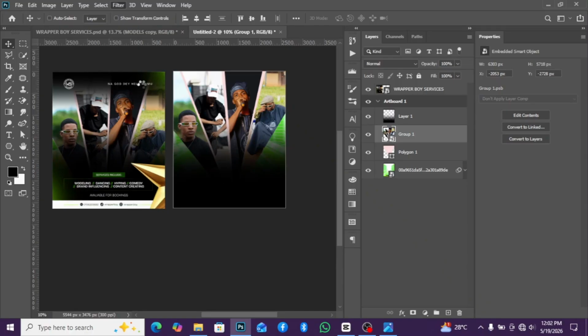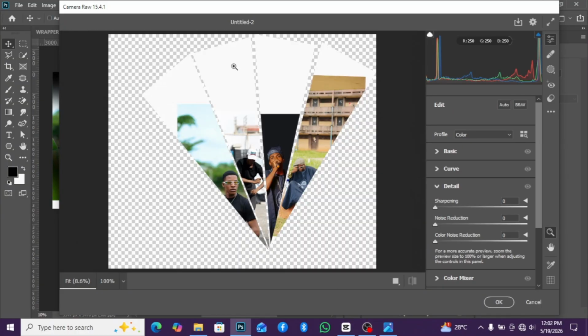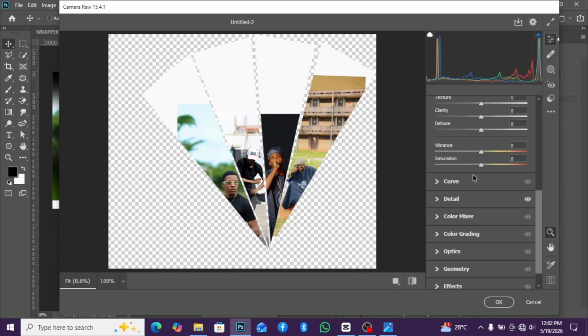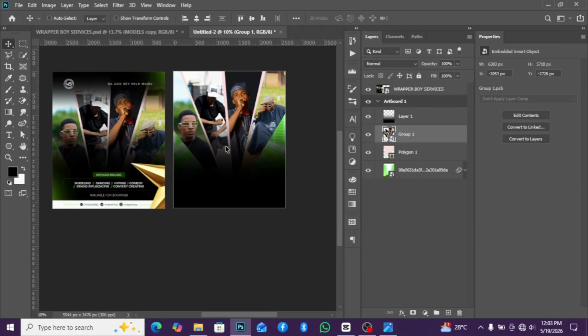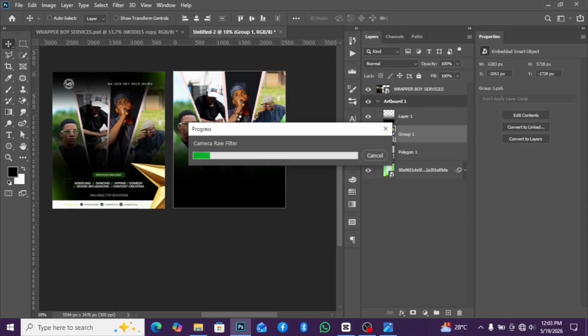Okay, boom, you can see it looks like which animal would I call it? Is it a peacock? Yeah, peacock. Alright, so now go to sharpening, increase the sharpening, go to your saturation, increase it, increase texture, clarity, the haze, click on OK. I think I did too much because I noticed it went to 26. Wait for it to load.